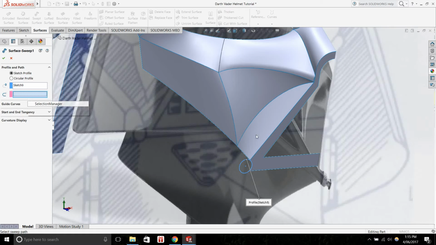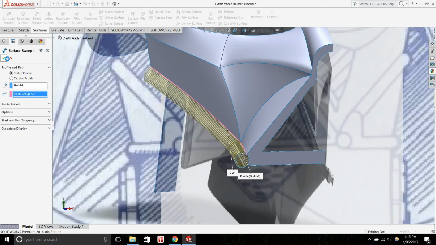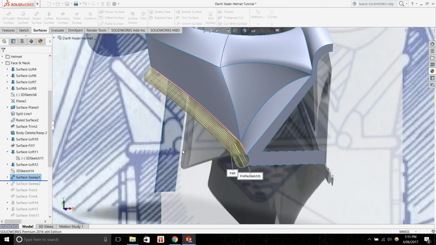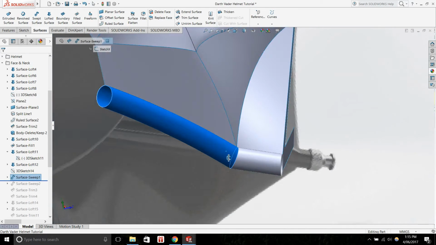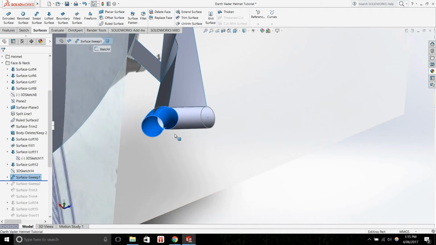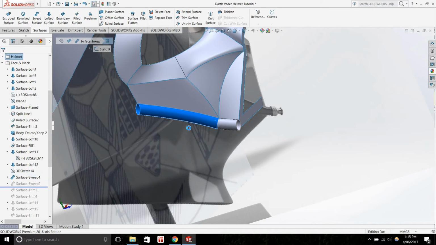you can right click and use the selection manager again. Here's an example where you would use the select open loop. Actually, no, not in this case. You would select multiple edges, a group. That way you can use existing edges to define your path. So we can see there that it's created a hollow cylinder running along the edge of the face.